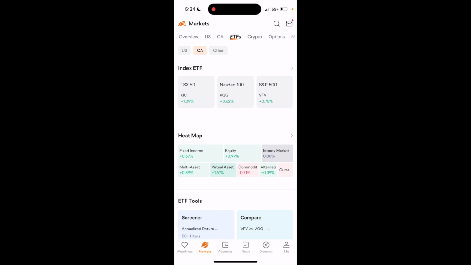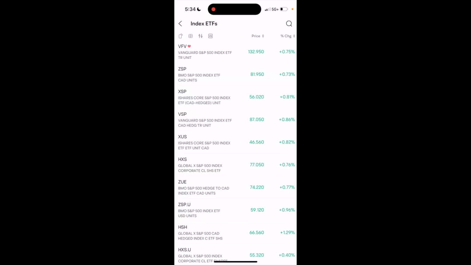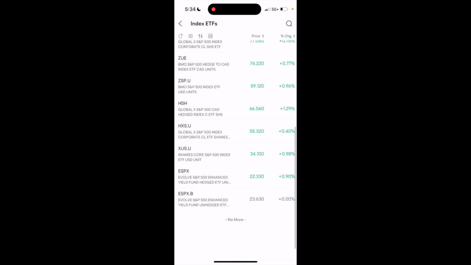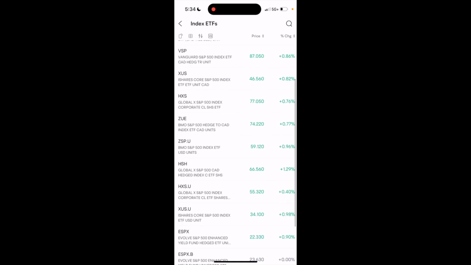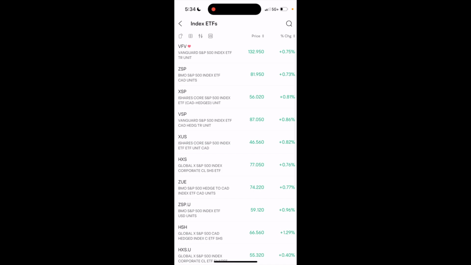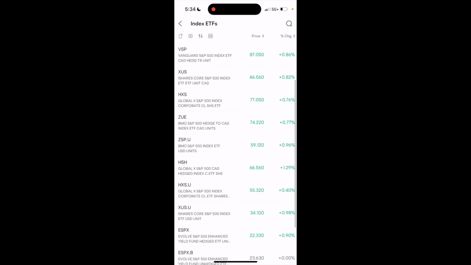Now once you're here, there's a whole bunch of different ETFs at your disposal that you can invest in in regards to the S&P 500 index. So some popular ones that come to mind for me would be the VFV, the Vanguard S&P 500 index. There's some other ones as well by some other companies. So for whatever example, you can press whatever one you're looking for.